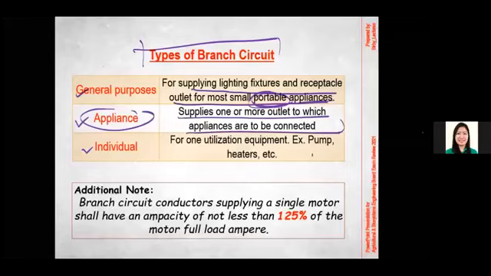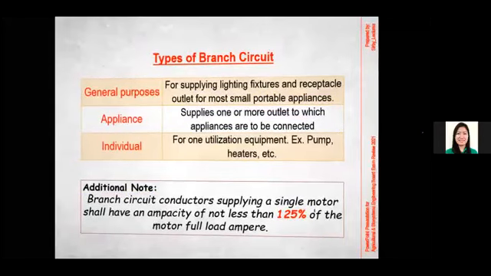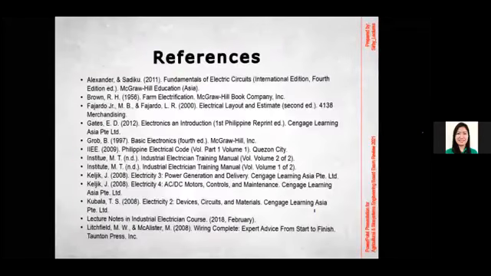Again, for individual, it is for one utilization equipment, for example, a pump. Okay, because pumps, electric motors, or heaters require an individual branch circuit. Okay, and an additional note right here: branch circuit conductors supplying a single motor shall have an ampacity of not less than 125% of the motor full load amperes. Alright, now we'll go on to our review questions.